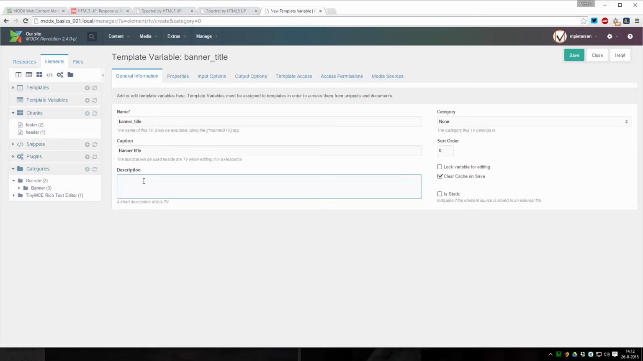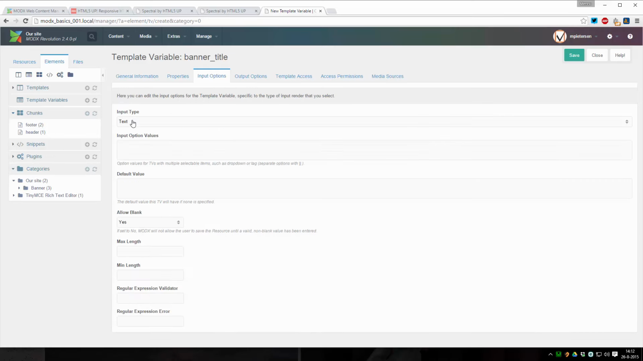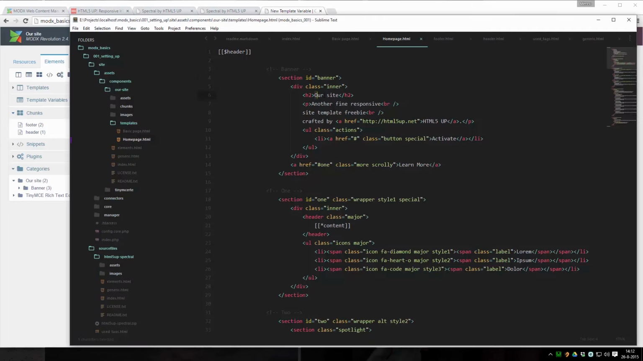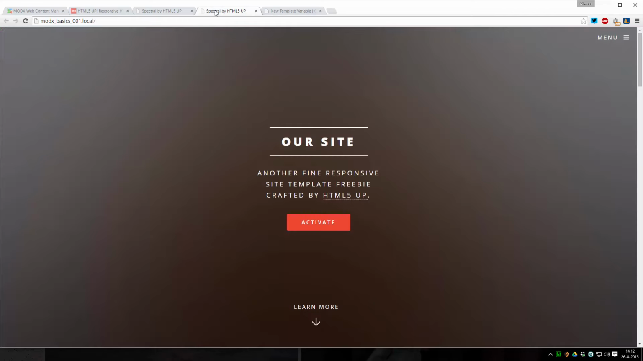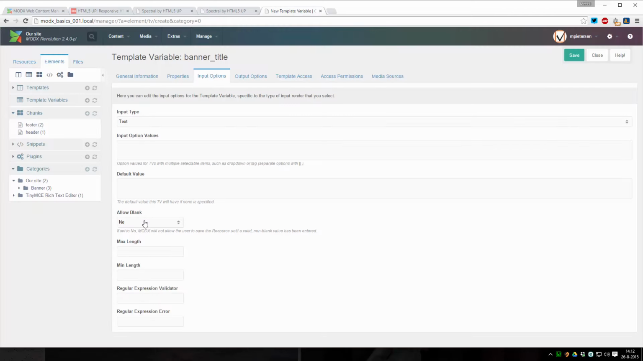And we can even give it a description. Fill in the title here. And now give it a category of our site banner. You can even give it a sort order. Let's give it 1. And under input options, we keep it as text, because this is just a simple word, our site. Is it allowed blank? Maybe no. The banner needs to have something in it, so maybe we can force it to have something in there.